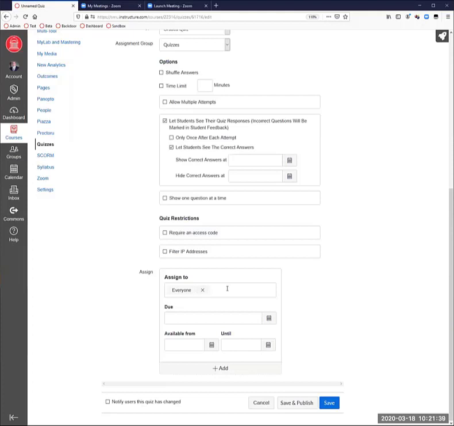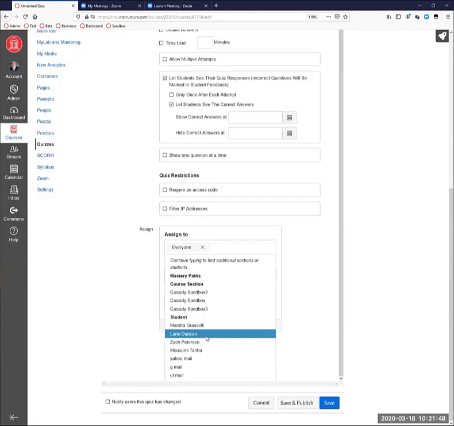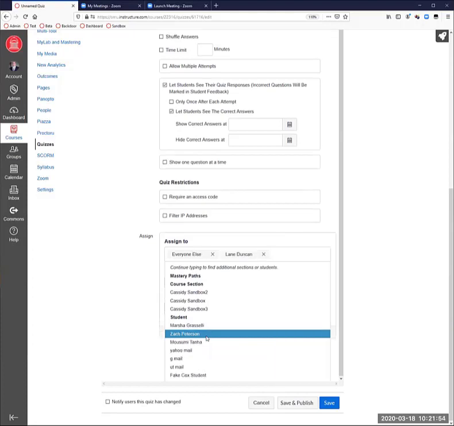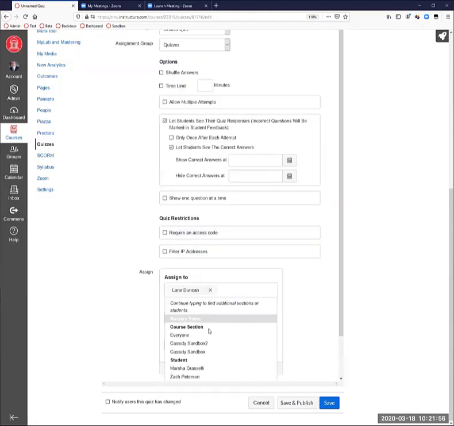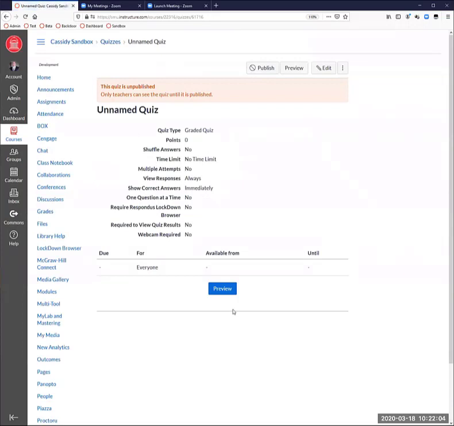With a quiz, like an assignment or a discussion, you can assign it to an individual or to a section. The individual comes in handy if you have like student athletes who aren't going to be in the class that day. You can turn it on for an individual student on a different date than everyone else in the class. So that's how you can make that exception. All right, so I'm going to go ahead and hit cancel.